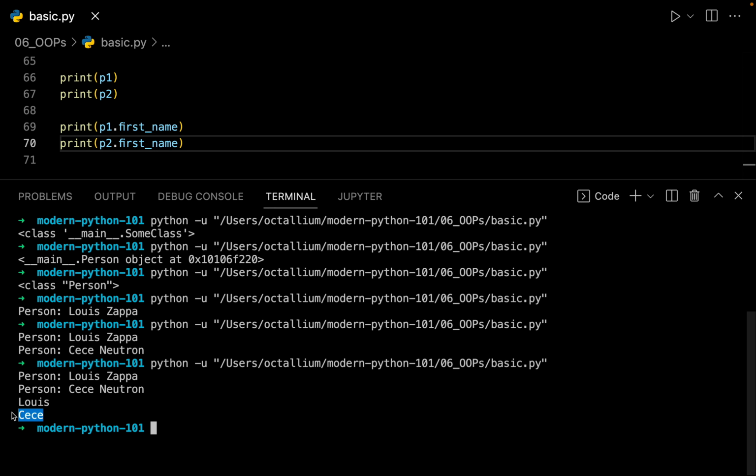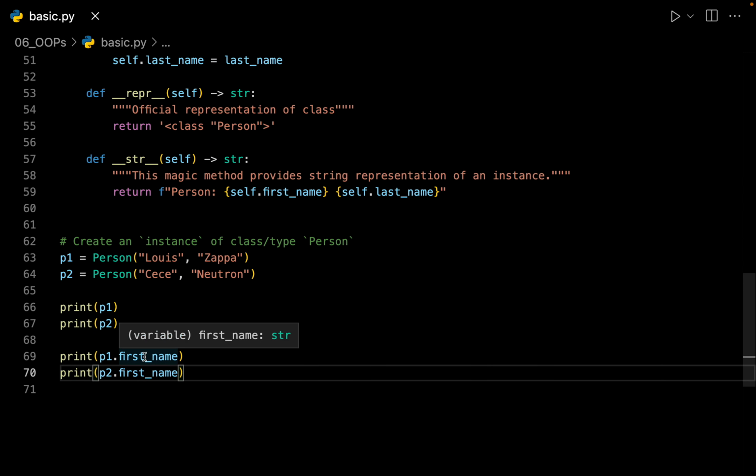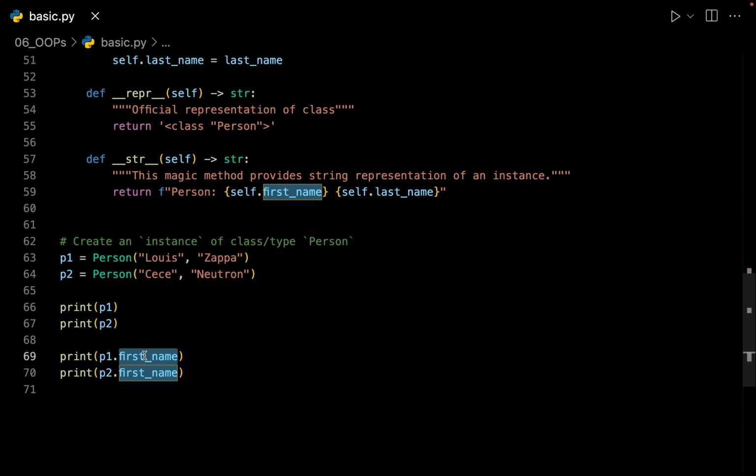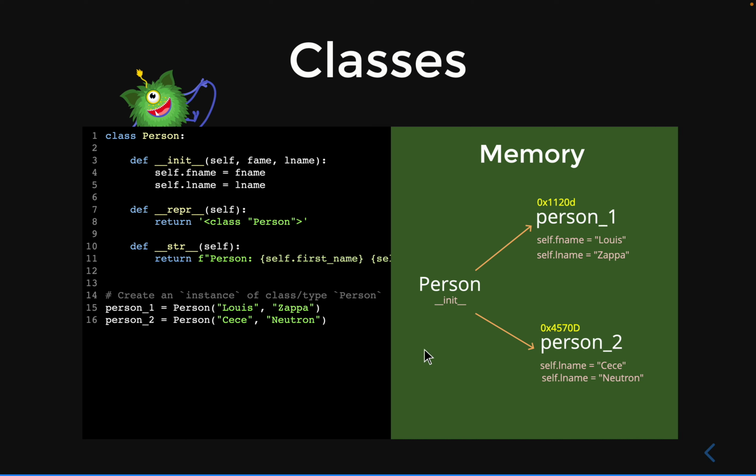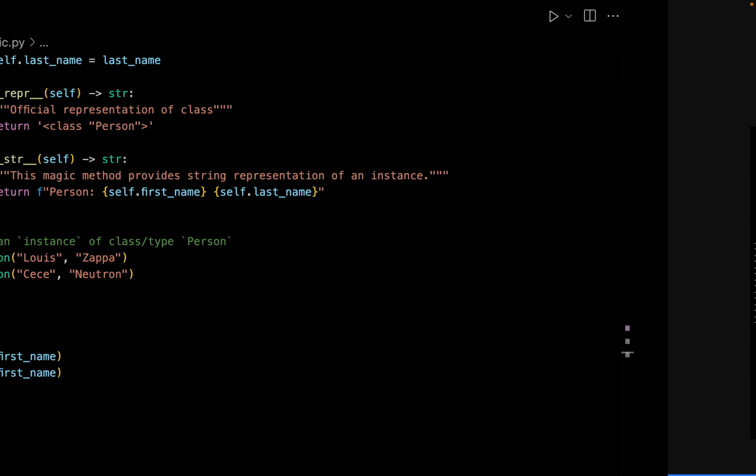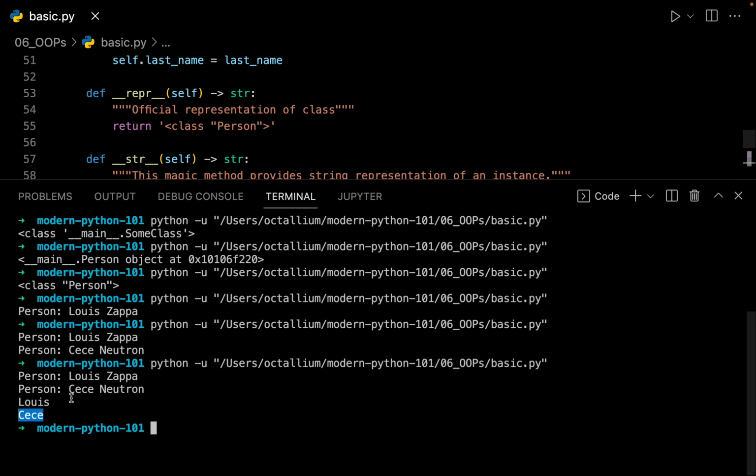The way Python can keep track of this is because of the keyword self. So this first name belongs to the instance of this one. Let me show it in the diagram. Whenever we are printing the first name of the first person, the self references the instance at this memory address. So Python can correctly retrieve the data of Louis, and that's what we are seeing on our terminal. Let me open up the terminal, and this is what we get.